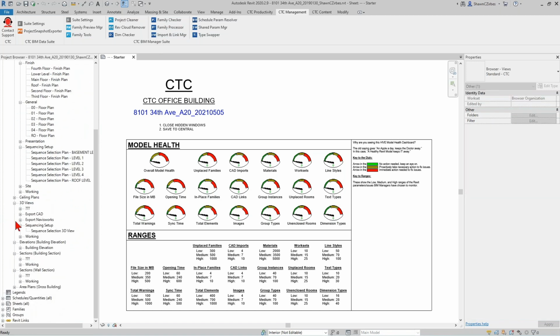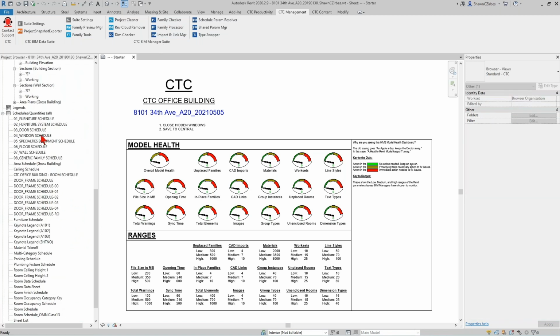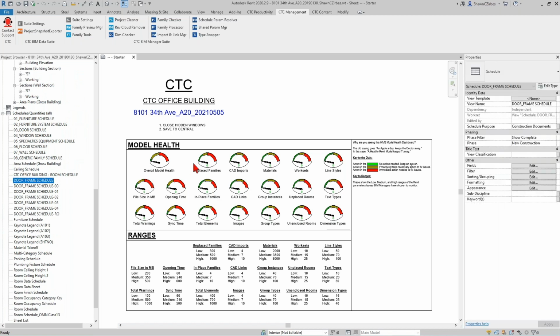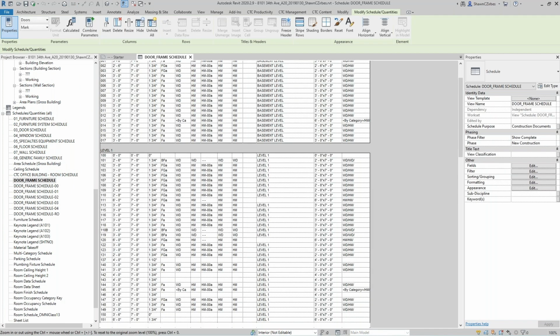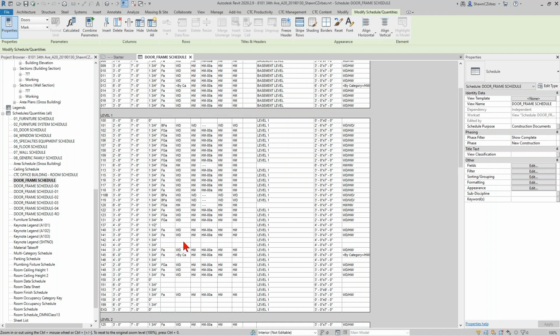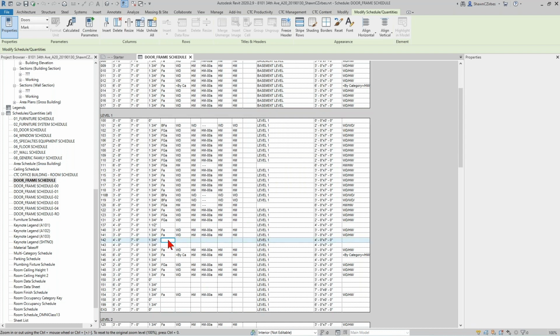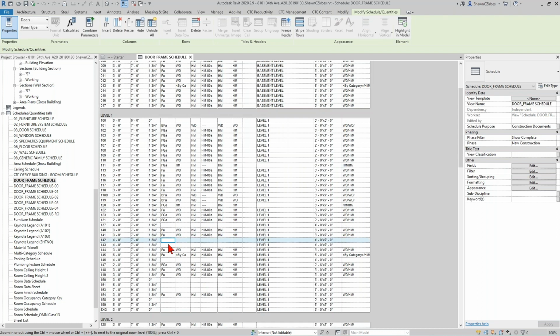If I scroll down here into my schedules and take a look at my door frame schedule, you'll notice that I have a number of families inside of here that are just missing fields. And no matter what I do, I can't actually edit these families or these values right now because they don't have the correct shared parameters that I need. So I'm going to use Family Processor today to fix this family and probably many others as well. First, though, I've got to find it.